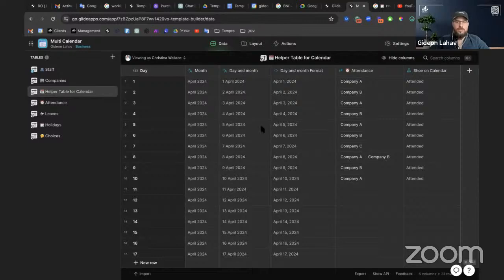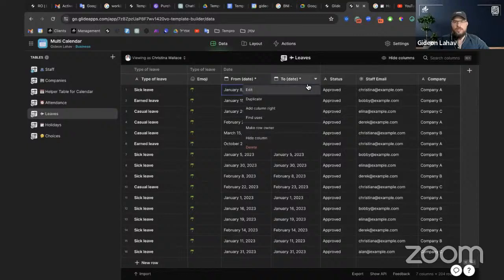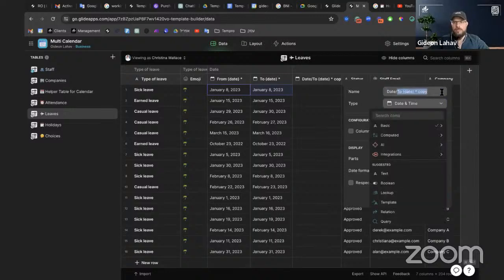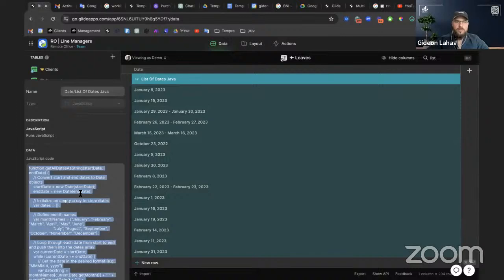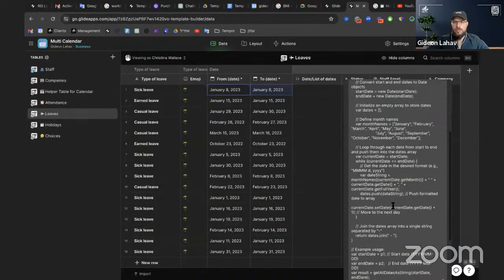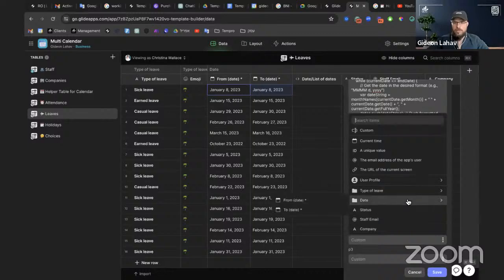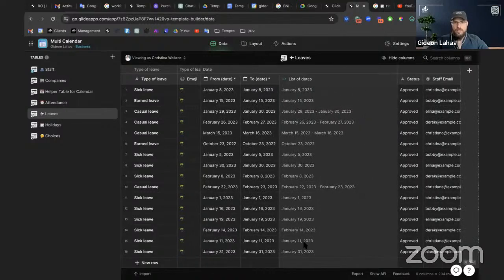That was easy. We have just one date. Now we can go for leave and holidays. Leave and holidays have from and to dates. That's why we also need a list of dates, because I want to take all the dates in between. For that, we'll need JavaScript, which you can create with ChatGPT. This will be from and to. And now I have the list of dates.